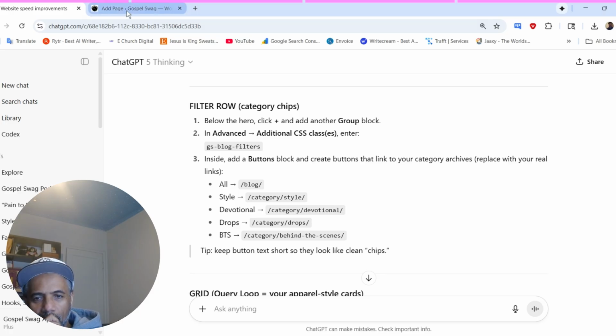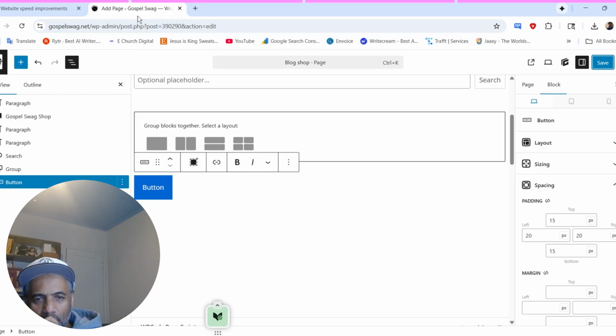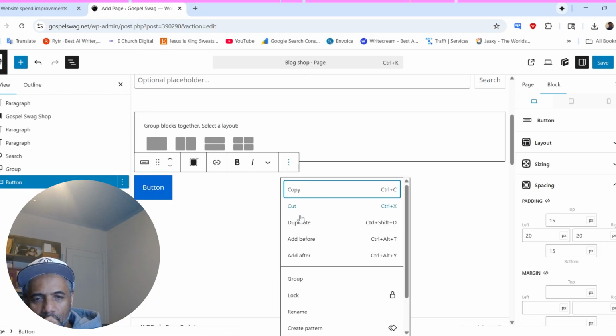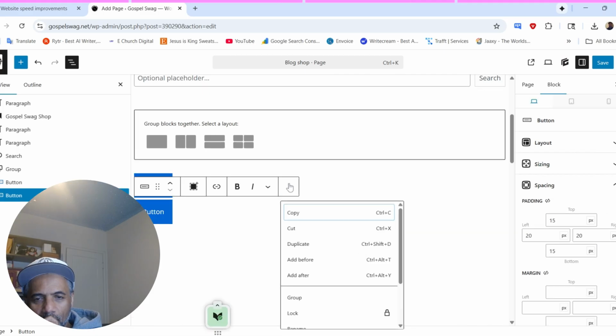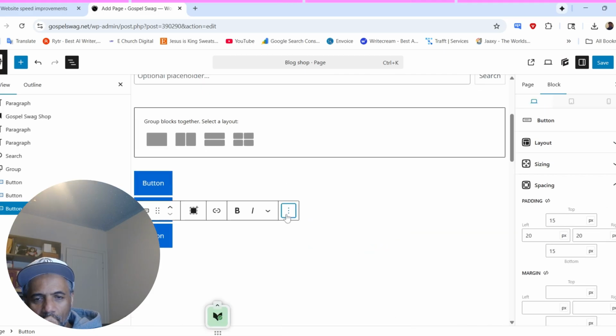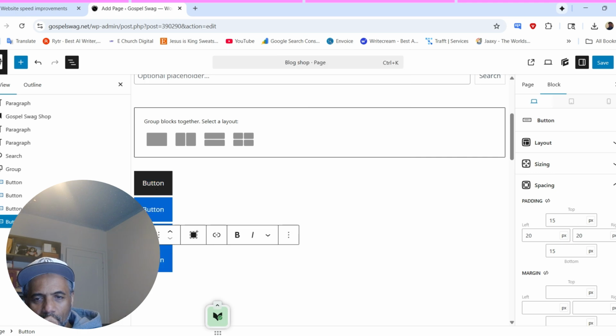Okay, I think I got it. So we're going to do all style devotional drops BTS. A button block, create buttons. Okay, got it. So we're going to add these buttons. Okay, duplicate and duplicate and duplicate.